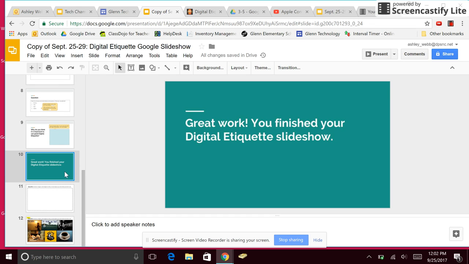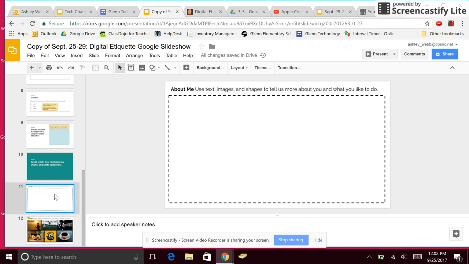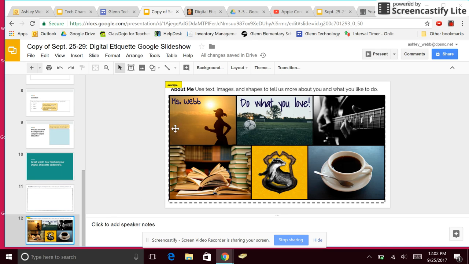And then for your final steps, you're finished. And when you're finished, what I want you to try to do today is this extra assignment for early finishers. You're going to use text, images, and shapes to tell us more about you and what you like to do. So basically, you're just going to make like a collage here all about you. So for example, you can see I made one. I put example up here so that you could see it's mine. And I just found some pictures from Google, and I added some text. I added my name, some things that I like to do. You're welcome to do whatever you want. This is your canvas, and you can make it look however you want.